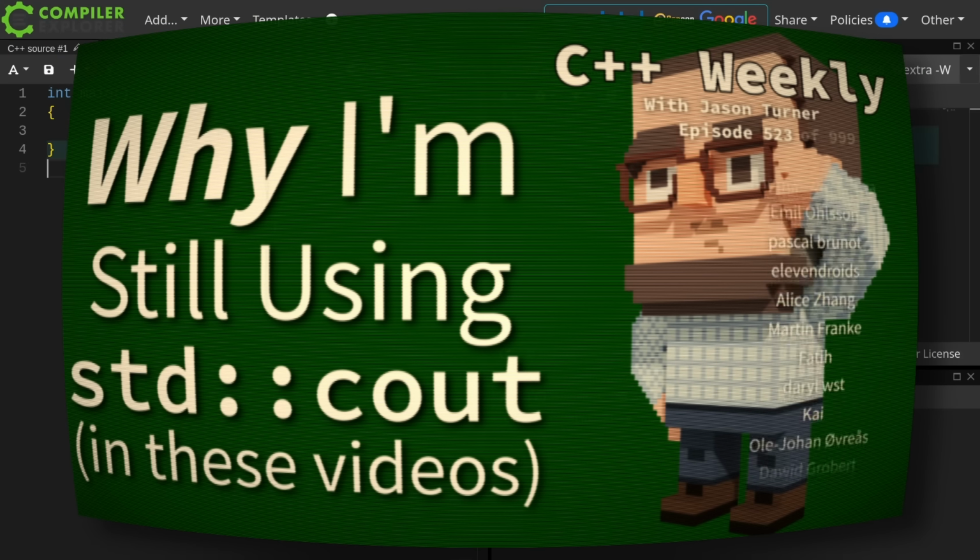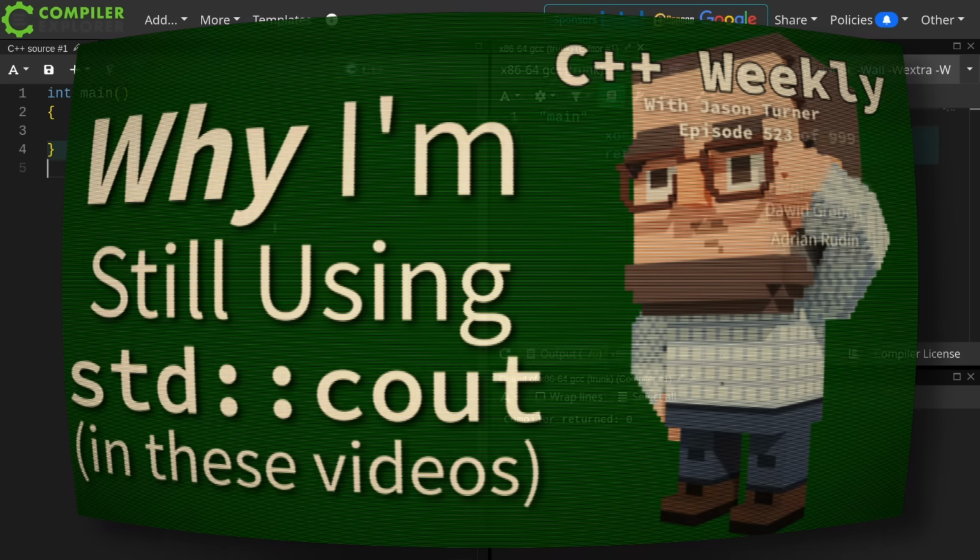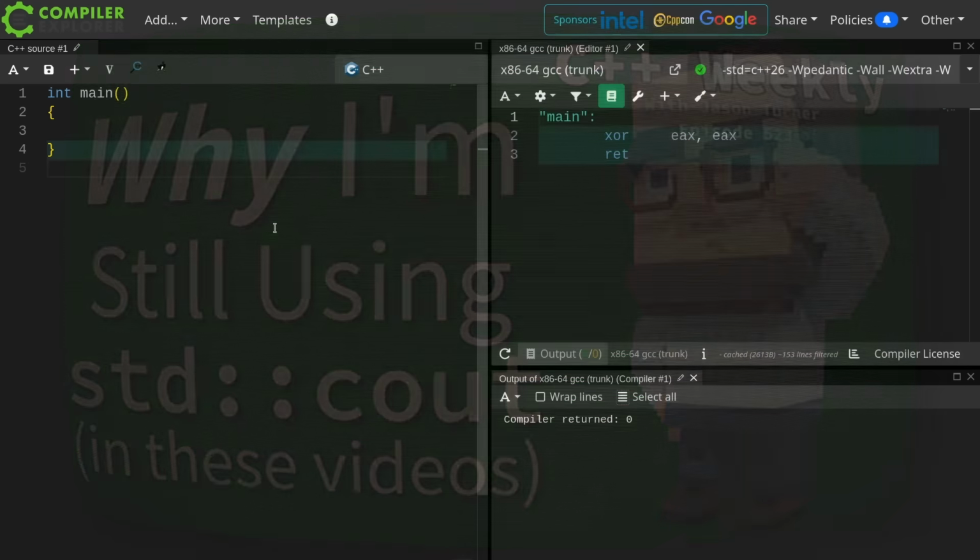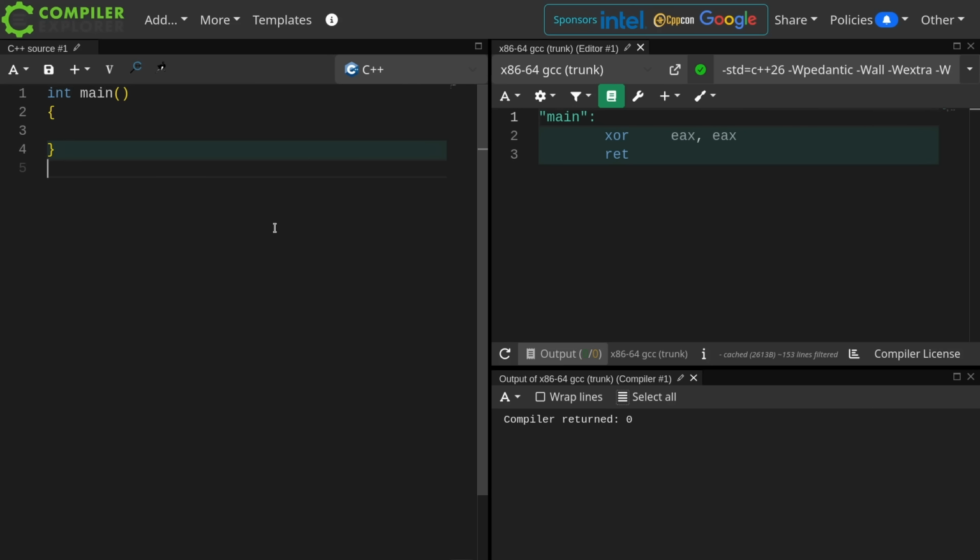I'm going to talk about why I am still using standard out. And this is a little bit disappointing, I would say, but I often get comments from people saying, why are you using standard out instead of print there? And I will demonstrate as succinctly as I can why I'm using standard out instead of print.